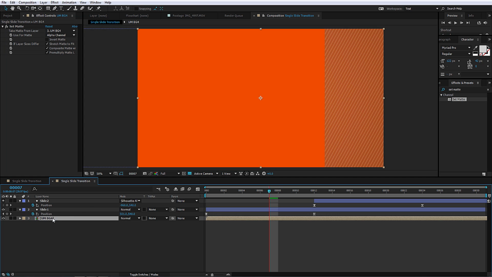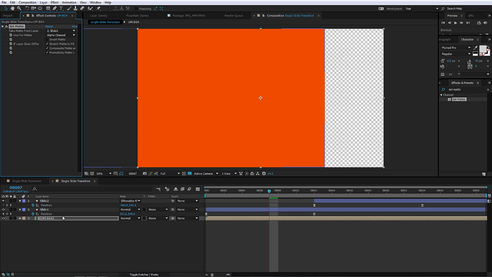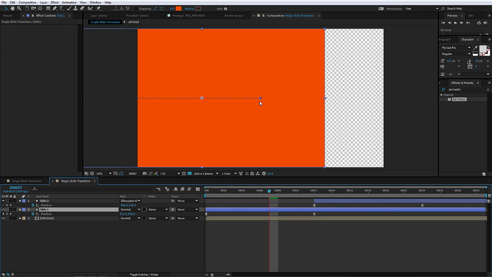So you basically say, okay, this layer, you're going to grab the alpha channel or whatever you want to grab. In this case, alpha channel from the slide one. So now it's going to use the alpha channel from this without being connected. But make sure when you do this, your background is the exact width and height as your comp. That's important. And make sure that your mask is the same way as well, because if it's not, it's going to mess it up.